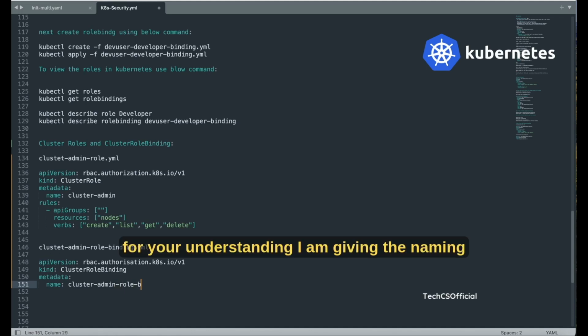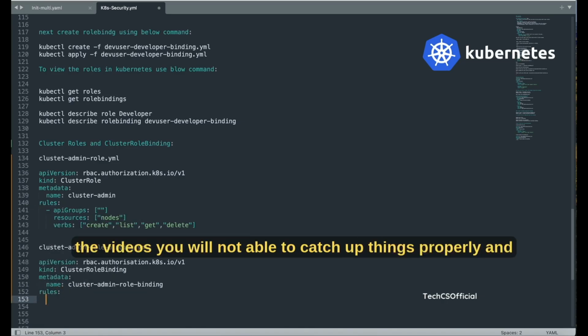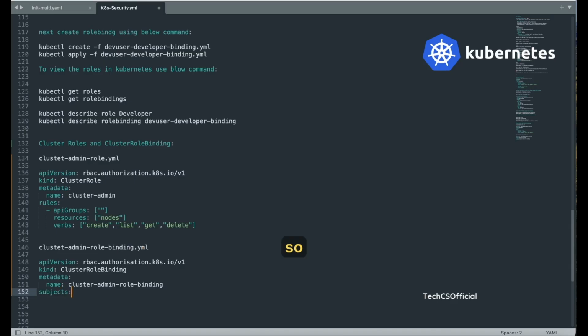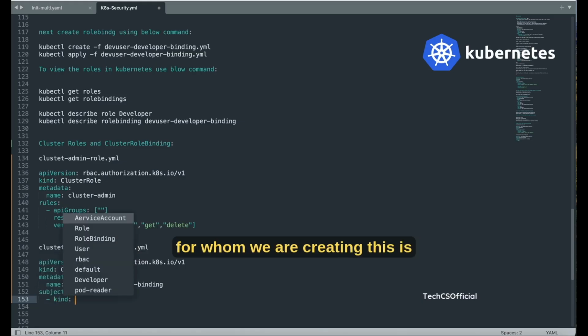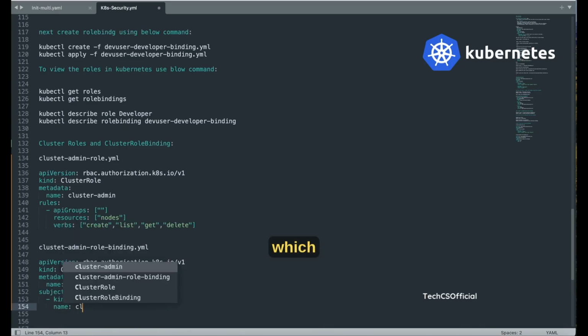For your understanding I am giving the naming conventions, you can go through it and watch the complete video. Unless you go through the videos, you will not be able to catch things properly. And we need to provide, not rules here, it is a binding object, so we need to provide the subjects. Under subjects we need to provide the kind, for whom we are creating. This is for user, not dev user, only user. And we need to provide the name as well, cluster admin.